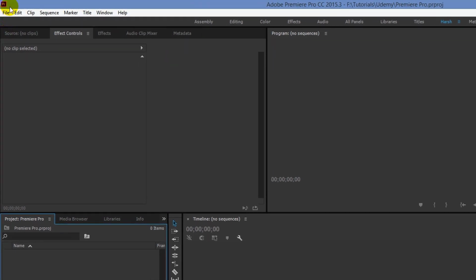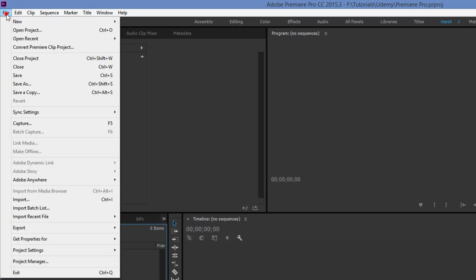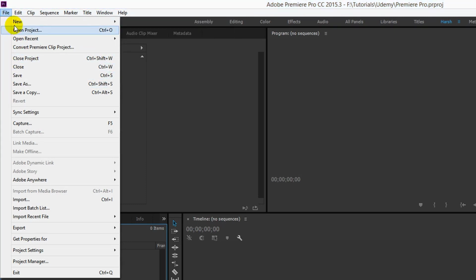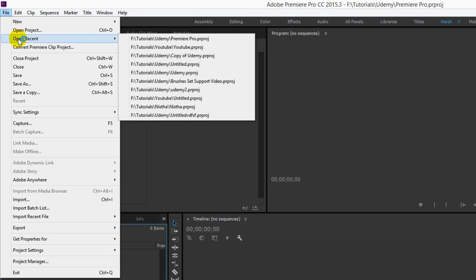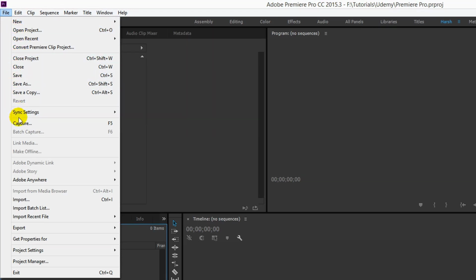Over here, as you can see, these are the main menu options. Here we have the File option, and we can save, we can create a new project, we can open a project, we can open recent projects, okay? And all these options, like we can import files, are over here.